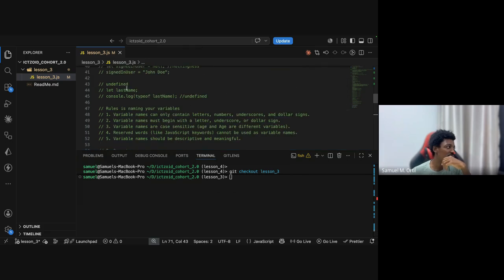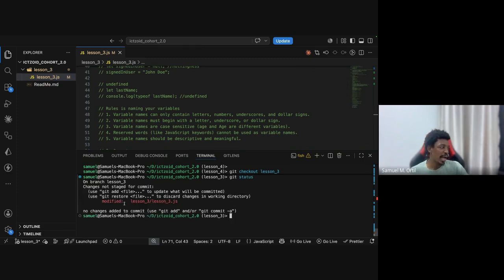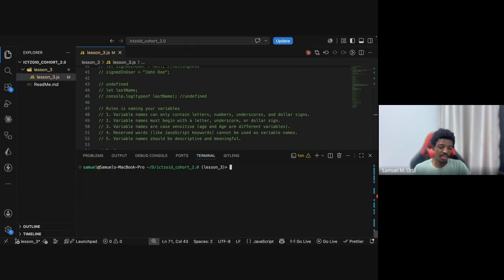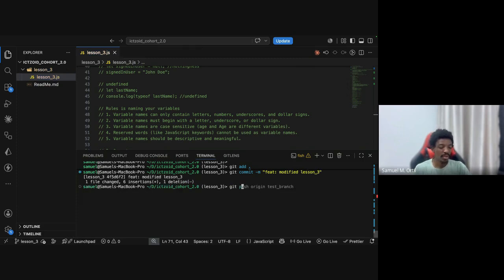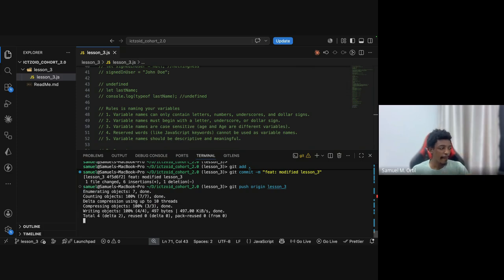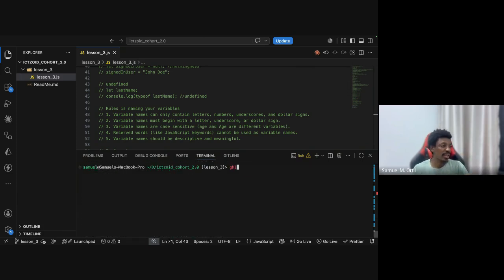If you notice, I made changes to this file, and you see the color has changed. So I can come here and check the status, git status. It's showing that I've modified this file. So I can add it and commit it, saying that I modified lesson underscore 3. Then you can push this to the branch lesson underscore 3. Then we can now check.